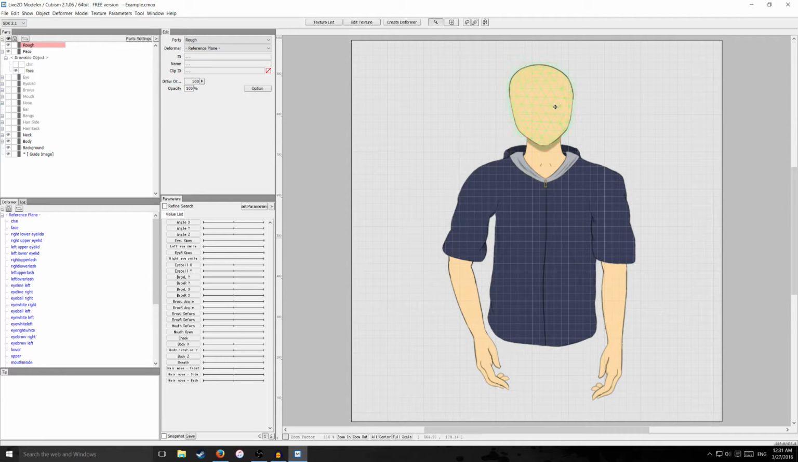So now that we just have the face here, I want to select it by clicking on the subsection of the face and then just clicking on the drawable object itself. So that'll bring up the texture grid here. And once that's done, I'm going to click on Create Deformer.